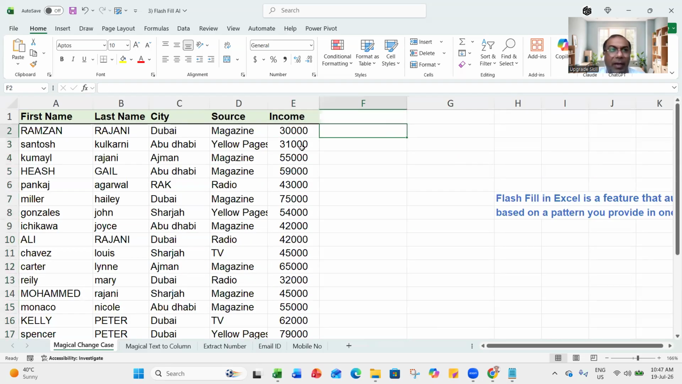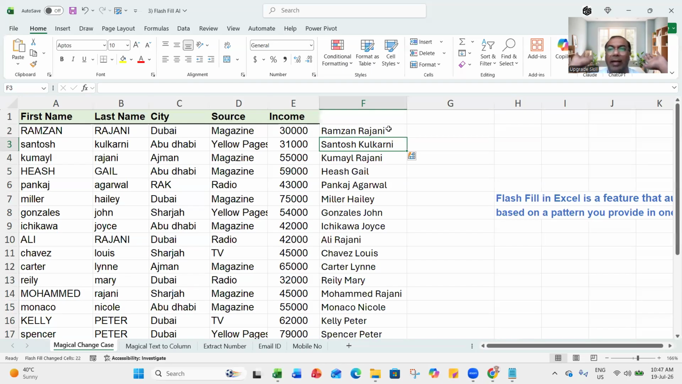Nothing you have to do. See everybody, I come to my F2 cell. I just type Ramzan space Rajani, the way I need, I will type it. That's all. And say Control E. But remember, if you are using the old version of Excel, my friends, like Excel 2007, and I think 2010 also, it was not there. If you are using the old version, then naturally it's not going to work.